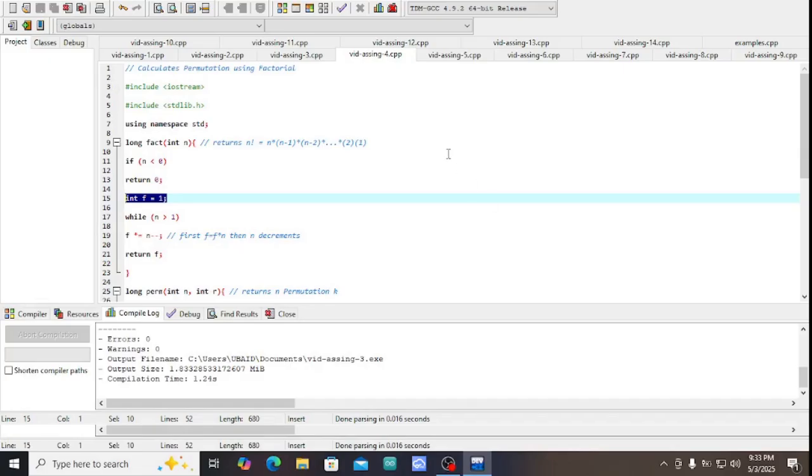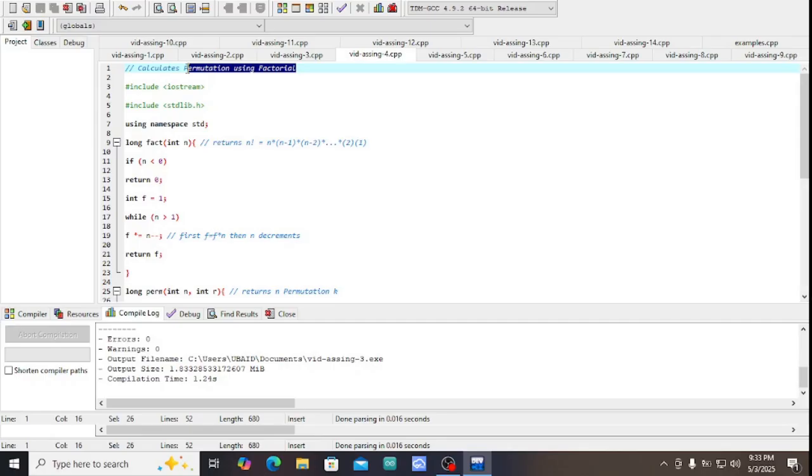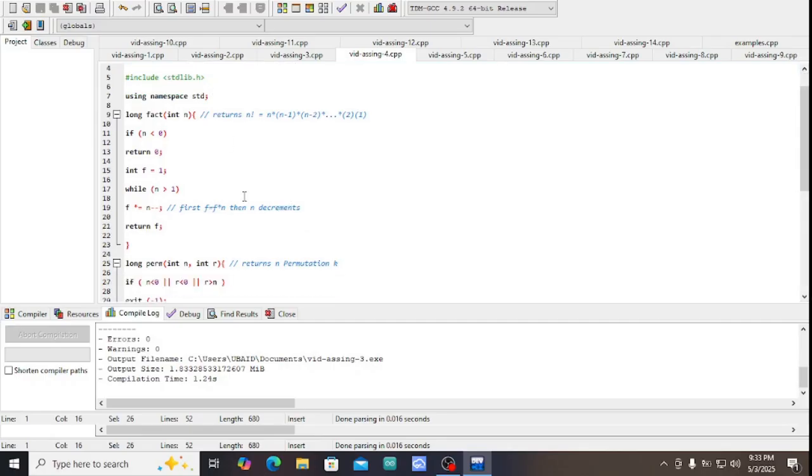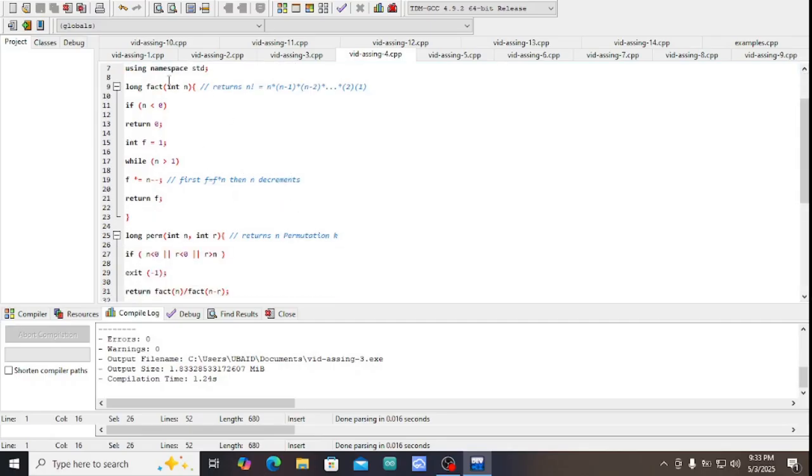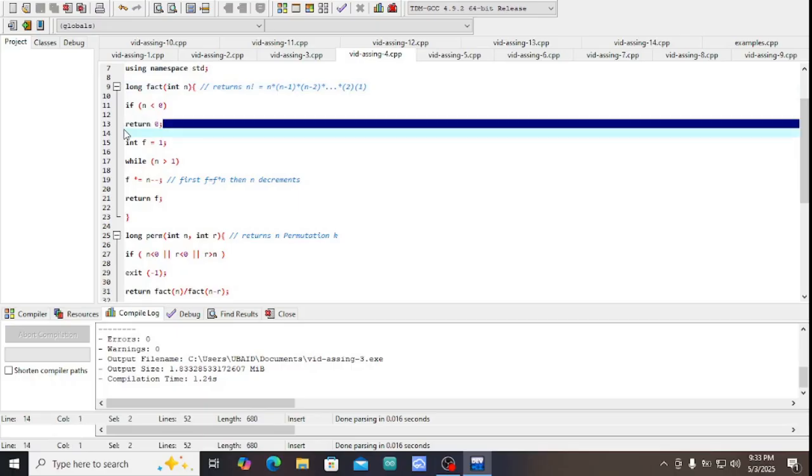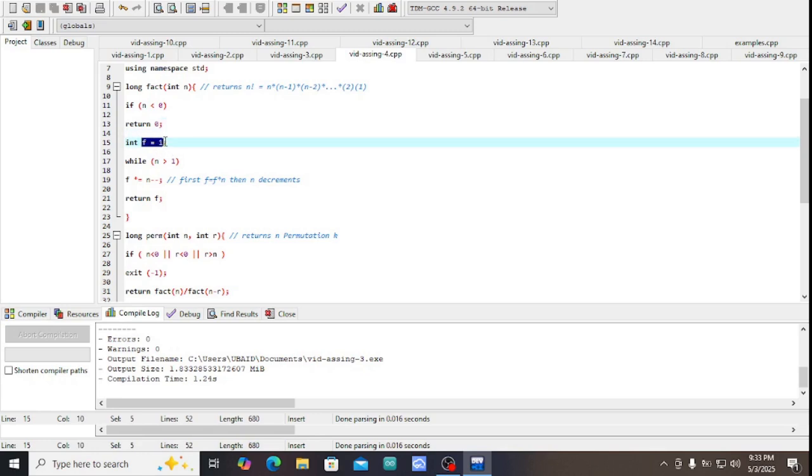So here we have the fourth program. Here it calculates the permutation using factorial. So here we have a function named fact, and the return type long, and the parameter n. Here we have the if condition. If n is less than 0, it returns 0 and it exits the program. If not, we have initialized the variable f and give it the value 1.